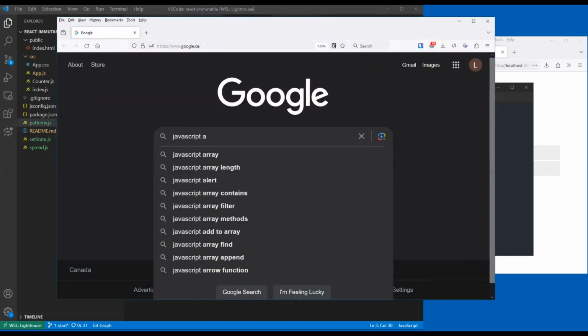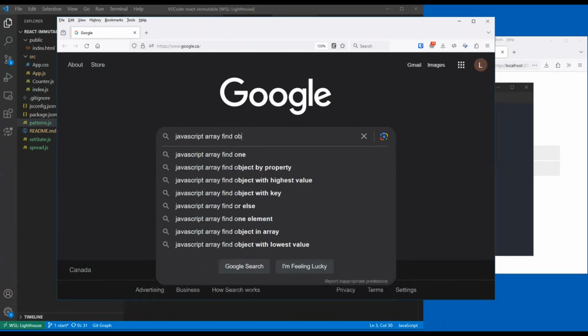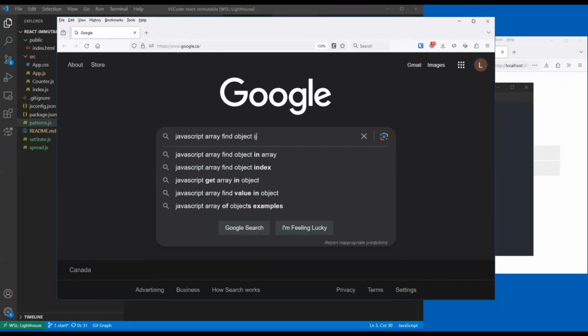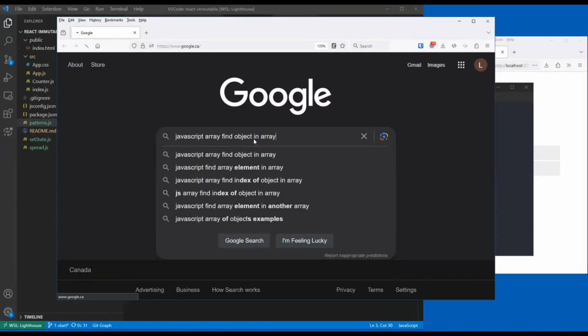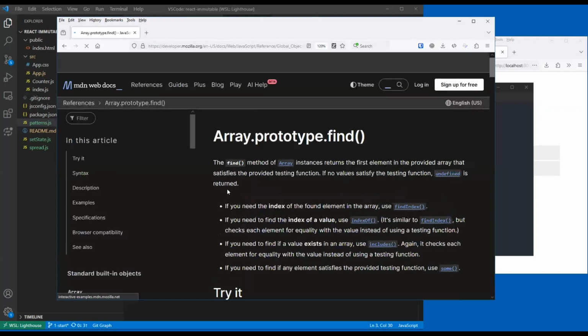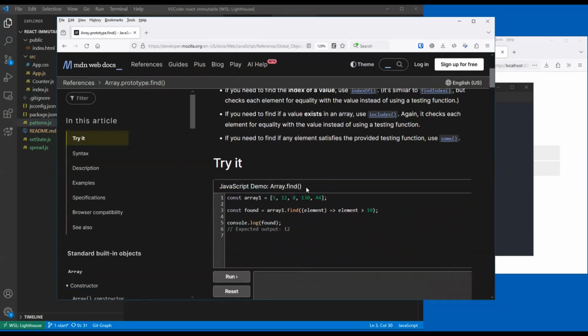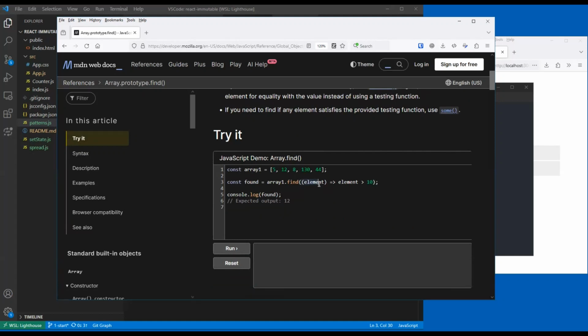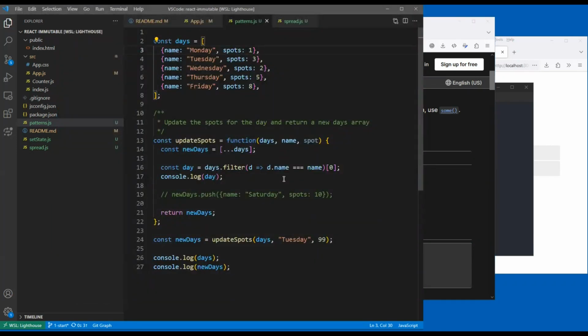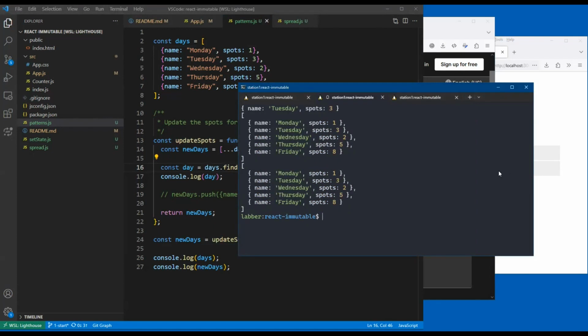JavaScript array find object in array. Find. There's a function or method called find. And that's what it's for, to find stuff. Well, how does find work? Element for element. Looks the same as filter, just it's called find. So it's the exact same logic as filter. So we just change this to find. There, and we don't need to get the 0 anymore. Let's take a look at what we get now. It finds it.